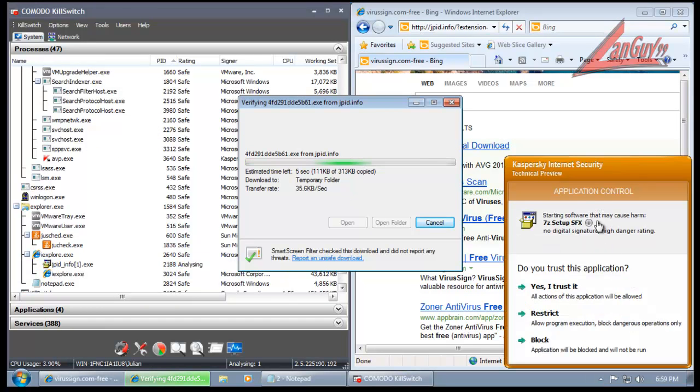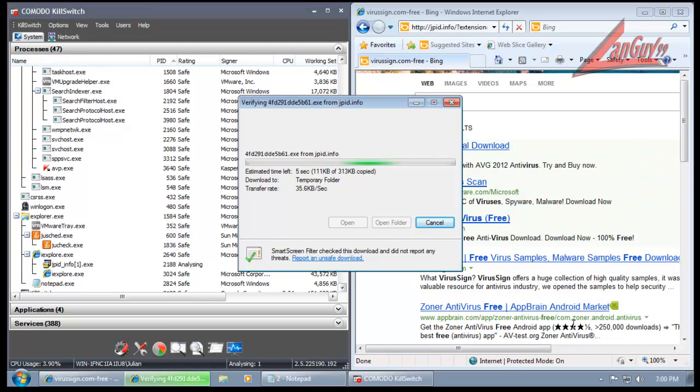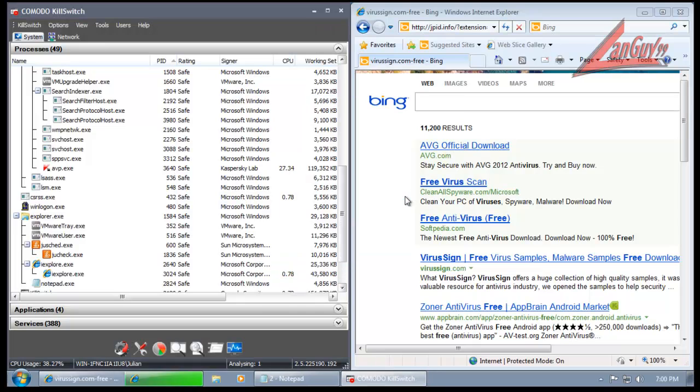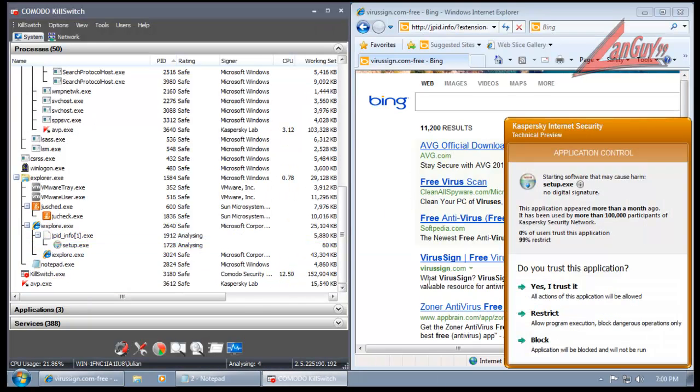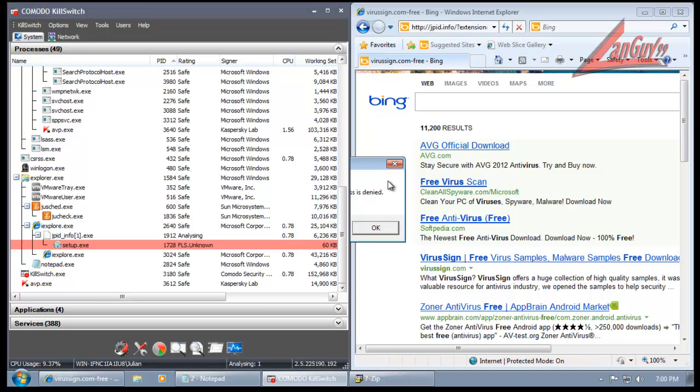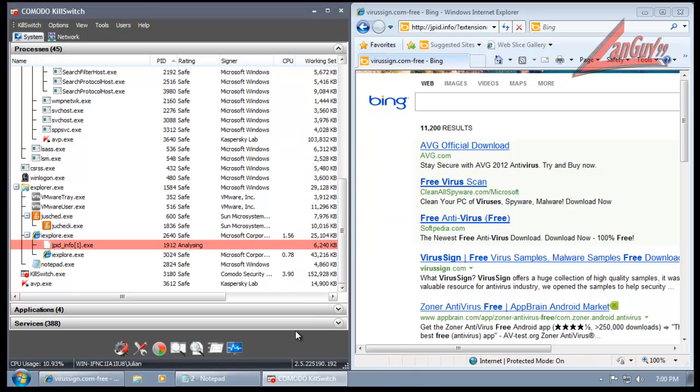Okay, this one is application control, no digital signature, high danger rating. Basically it says, do you trust, restrict, block. It's not red, so I'm just going to restrict. Okay, restrict again, and it didn't work.